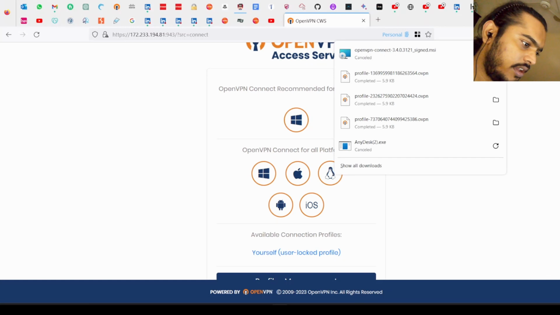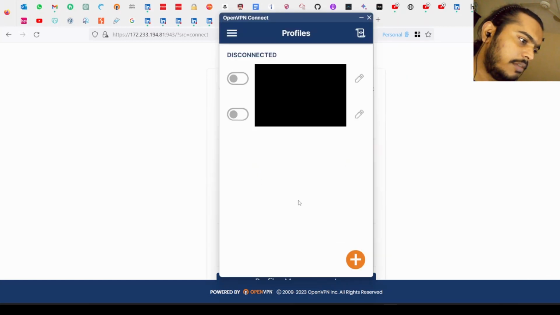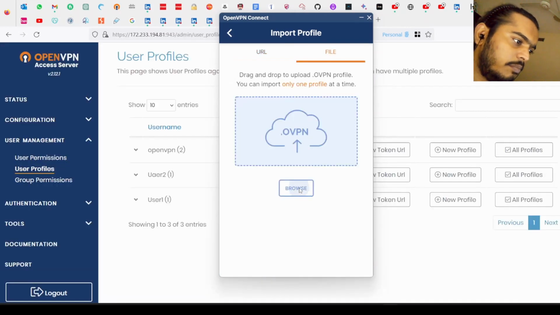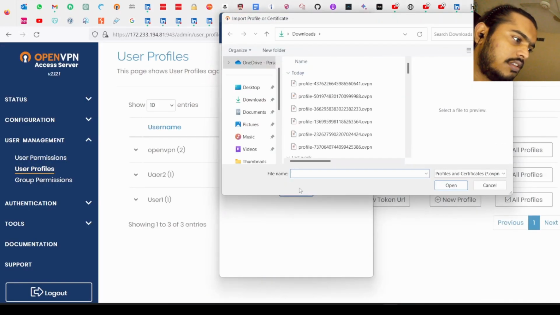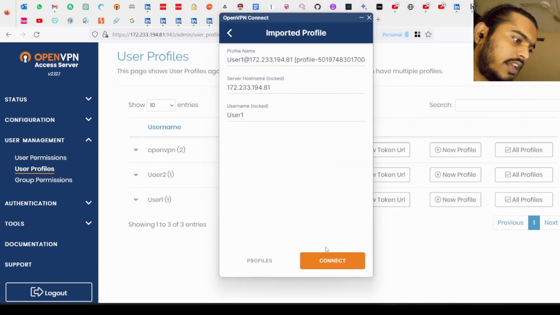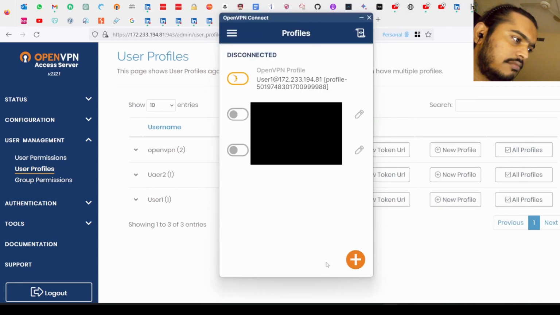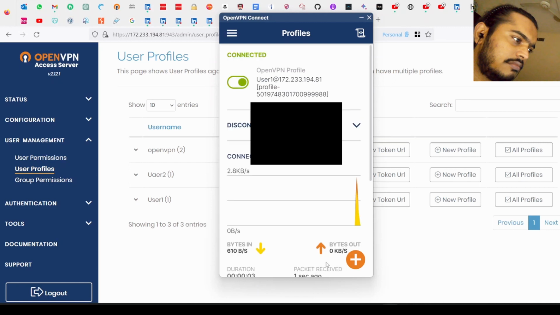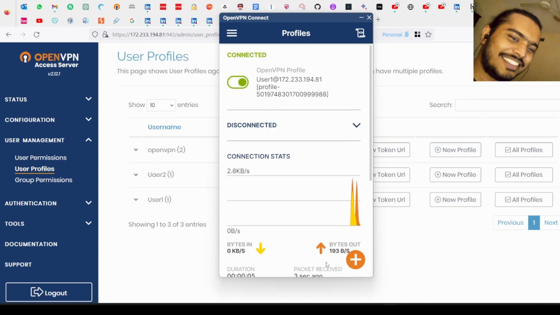I will open my OpenVPN. I will click on the plus icon. We'll select file, browse, and we go to the downloaded location. So this is the file for user 1. Let's click open and click on connect. Success. We can do the same thing for user 2.